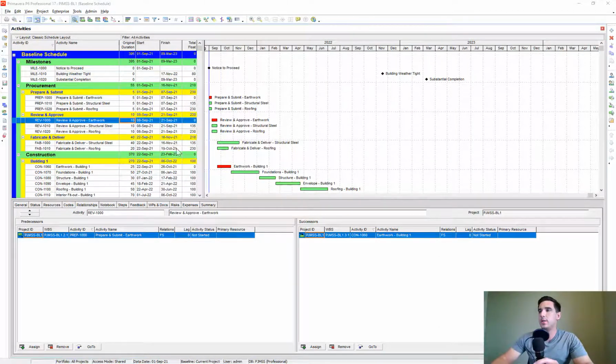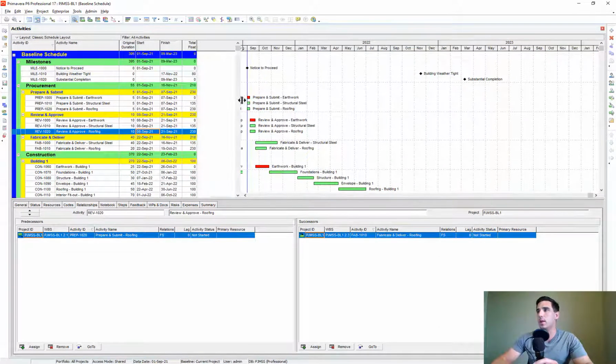Today we're going to add some activity codes to our schedule that we've been working on. Activity codes are used to basically add more information to an activity. For instance, you might have different subcontractors that you're working with on your project. You want to assign which subcontractors are working on which activities, and that'll allow you to filter and group and sort by those different subcontractors.